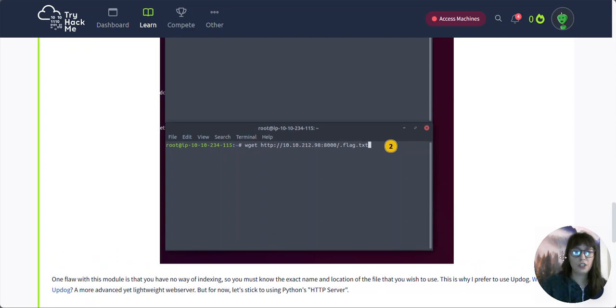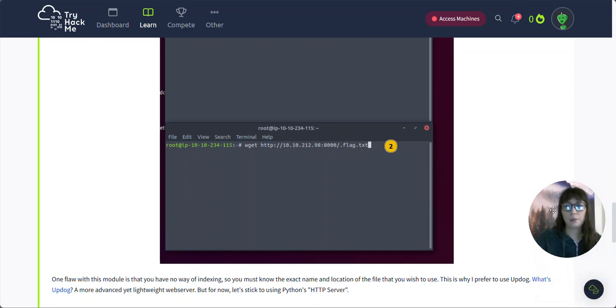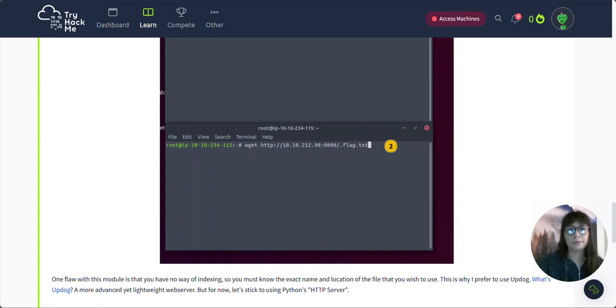One flaw with this module is that you have no way of indexing, so you must know the exact name and location of the file that you wish to use. This is why I prefer to use Updog. What's Updog? A more advanced yet lightweight web server, but for now let's stick to using Python's HTTP server.